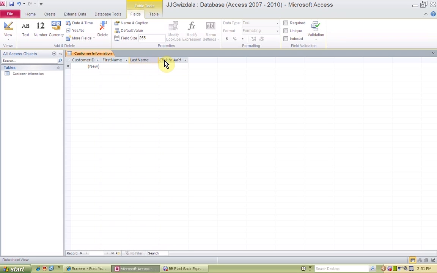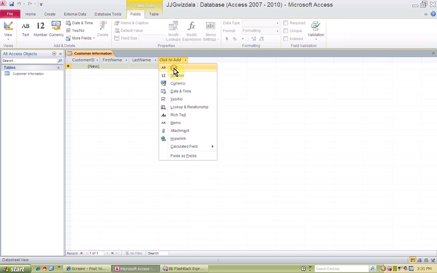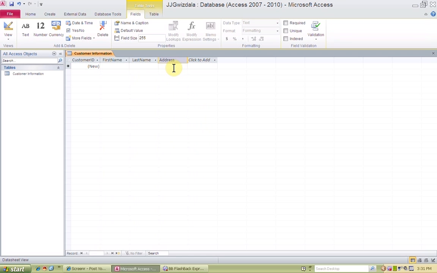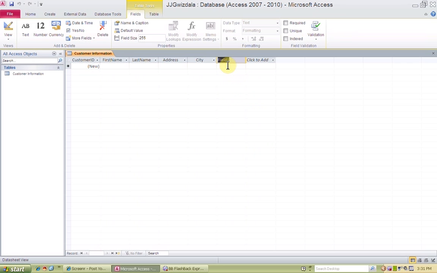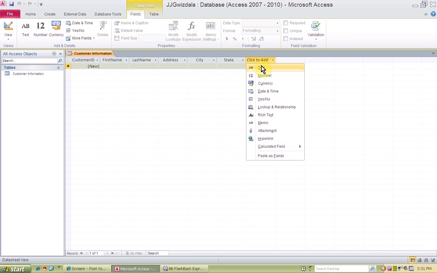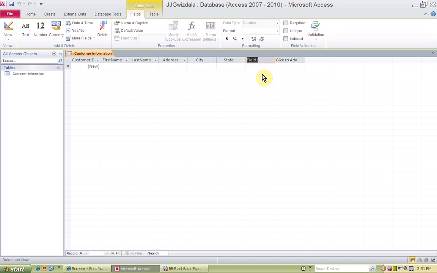The next field we want to add is address, and it also wants more than one field, so let's start with the address. I use the text data type because we're going to be adding more than just the house number. You're going to have the street number and the street name, so it's not just a number data type. Next, we want a city field, state, and then zip code we could add. And zip is a number, so you can use the number data type.